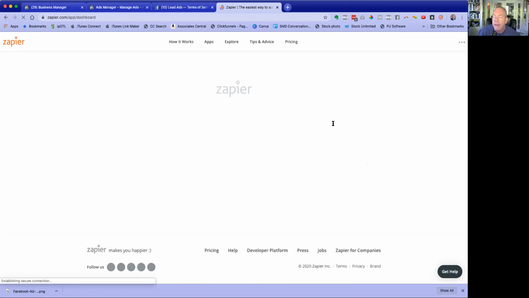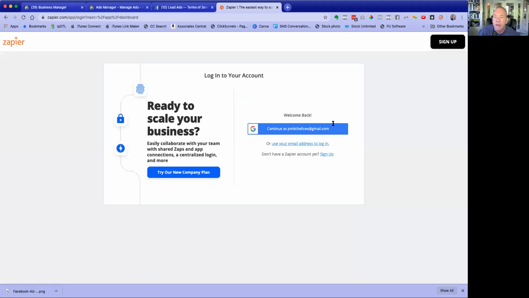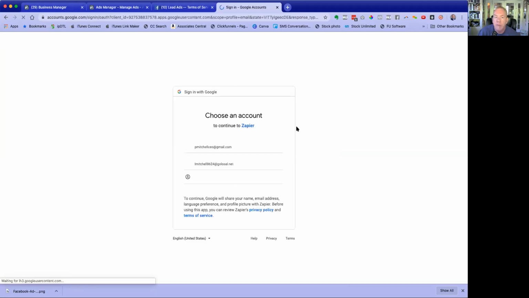And again, how it looks for you is going to be different than it looks for me, because I actually have created Zaps on the account. We've got different apps and stuff that we've provided. Come on, let me get in here. Of course, as soon as I log out so I can show you guys how to do this, it makes me go through all these steps.